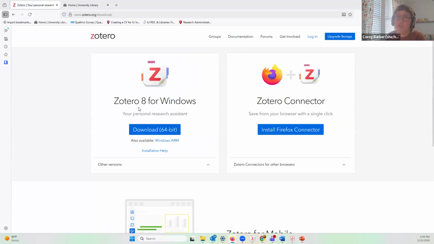The Zotero website is going to automatically detect what type of device and what type of browser you have opened this website on. So for me, I'm on a Windows device and I'm on Firefox, so that's why I see this here. If you're loading this website from a Mac and on a different browser like Safari or Google Chrome, yours will look a little bit different, but it's essentially the exact same. So this will be your link to download the application onto your desktop.